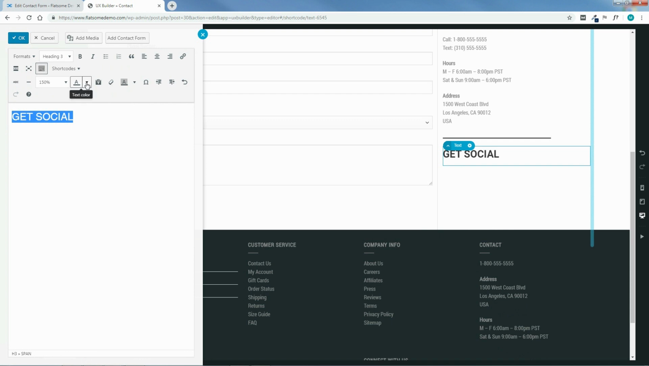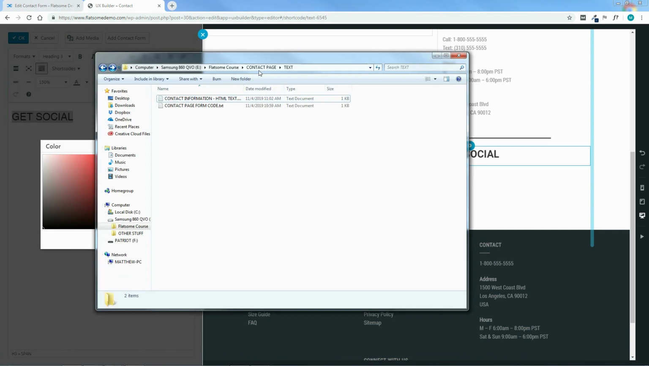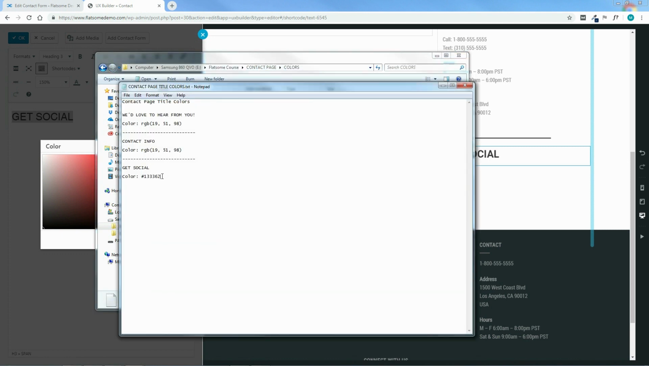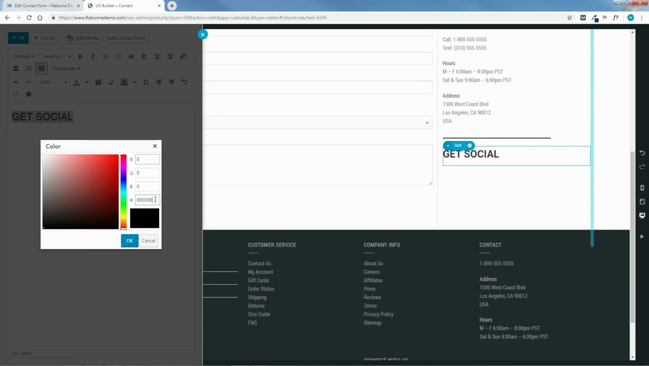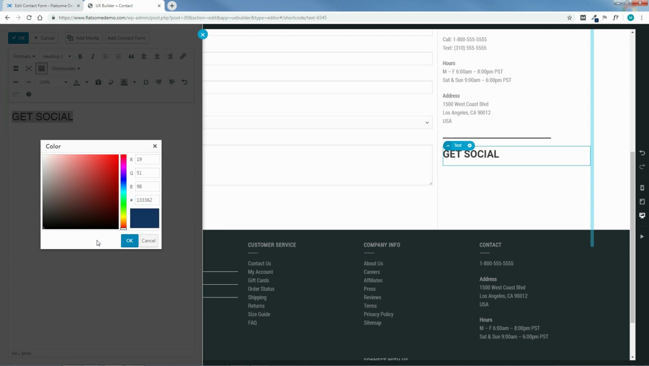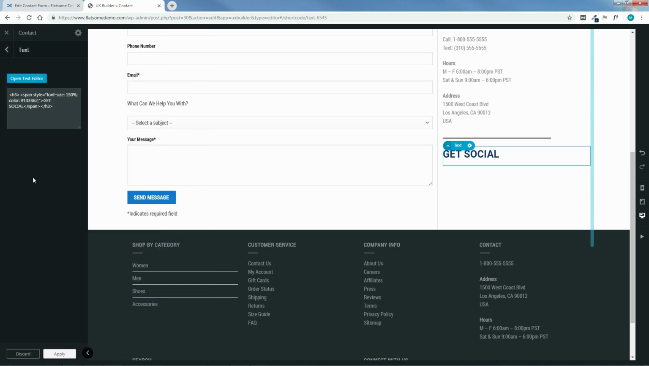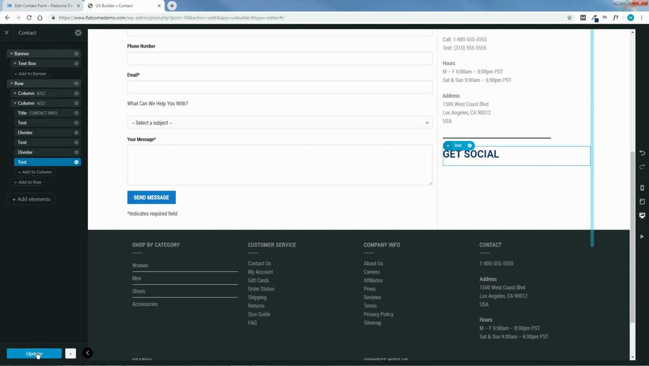So we'll come up here and we'll click the text color. I'm going to create a custom color. So we'll click custom. And I'll go back to the website folder here. And I'll go to the contact page colors. Open this. And here's the color we're going to put in there. Just copy the numbers. You don't have to copy the hashtag. And we'll go ahead and highlight that, right click and paste. And then we'll click down here. And you can see it changes to the dark blue color. So we'll click OK. Perfect. We'll click OK again. And now we'll click apply. And we'll update that.